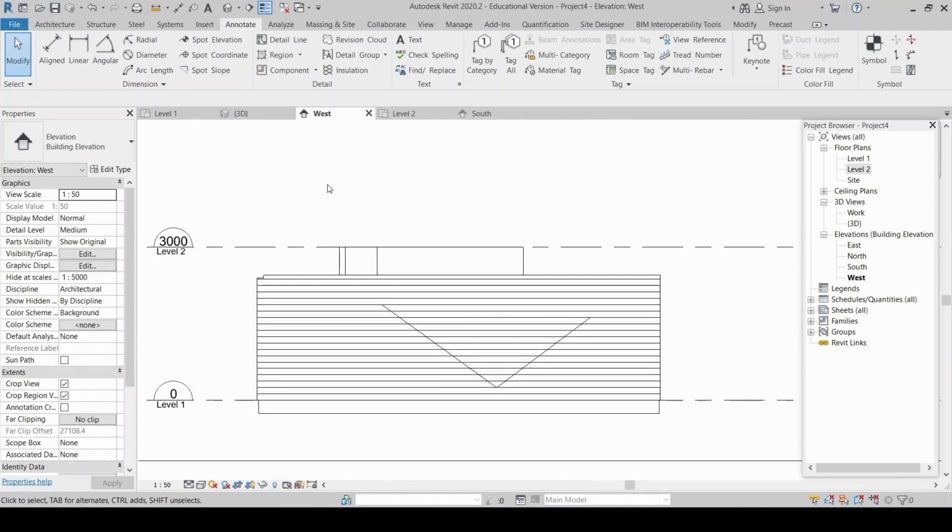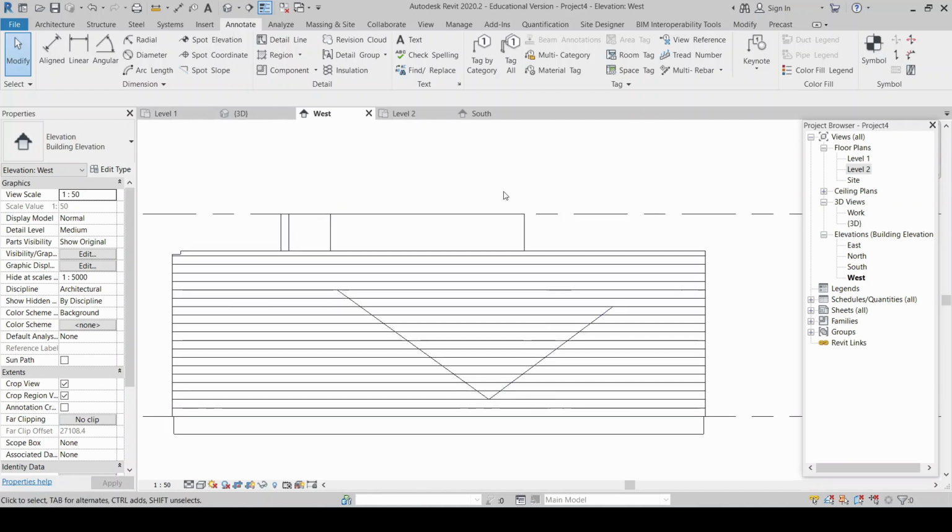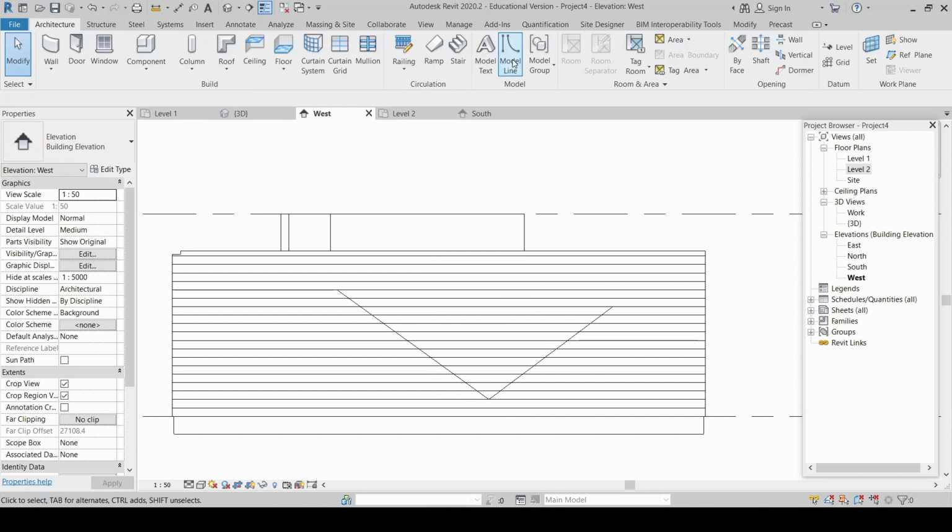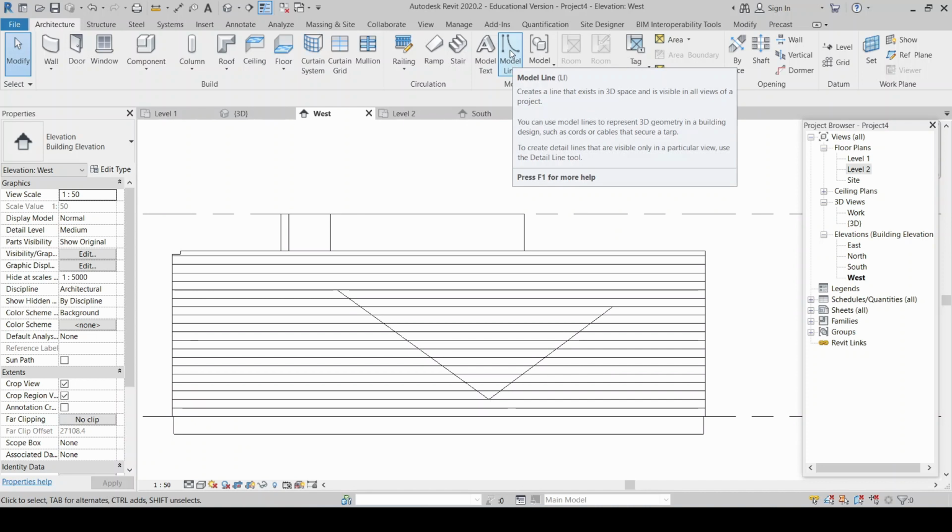If I want lines to appear that are actually a 3D modeled element, we have something called model lines. So I can draw a line that is physically in 3D space, and I can see it in all the views, and it will rotate around with my 3D view and appear in all the views that see whatever that line is drawn on. So that line is called a model line. And if we go back to the Architecture tab, Model Line lives down here. LI is its keyboard shortcut.